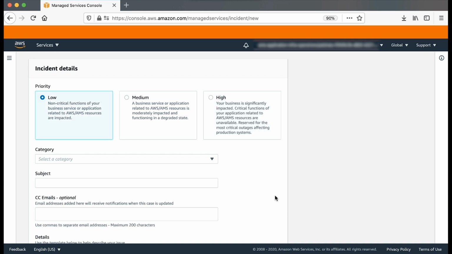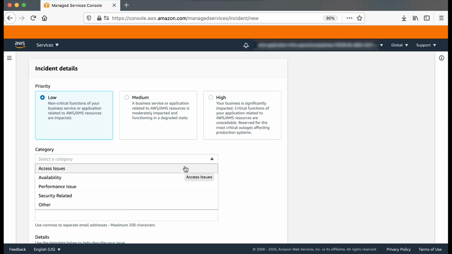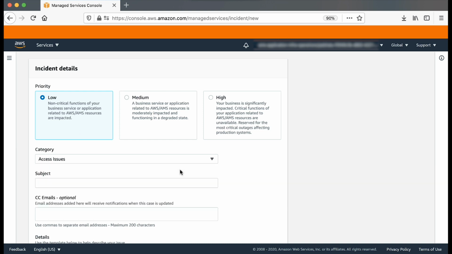Next, select a category for reporting an incident. Select access issues when you have queries about accessing your AWS managed resources. Select availability when a resource appears to be unavailable. Select performance issues when a resource seems to be underperforming. Select security related when you have a security concern about your AMS managed resources. And select other if none of the other categories apply. Select the access issues category.